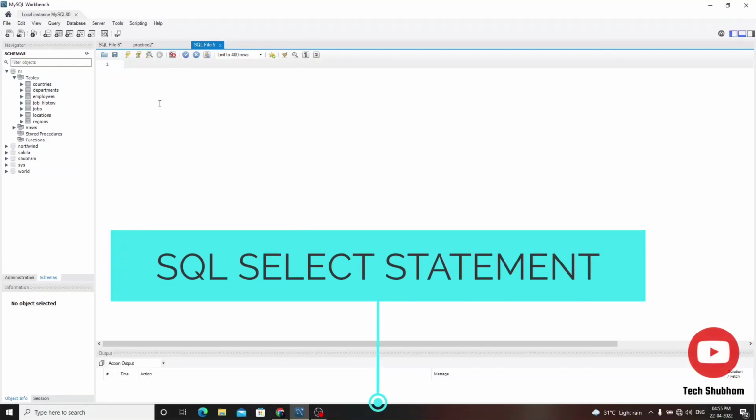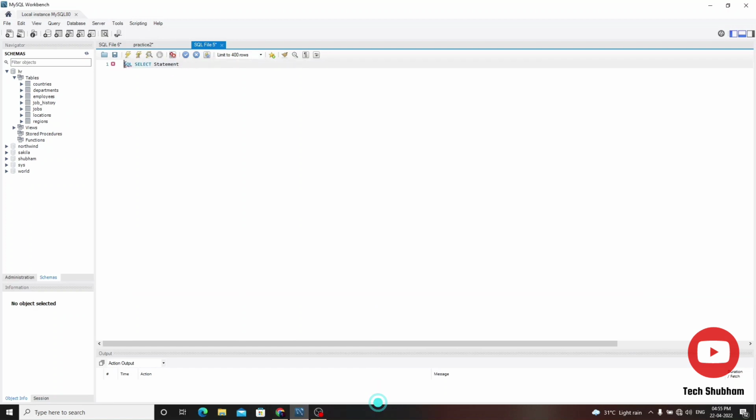So today we are going to see the SQL select statement. Okay guys, so this is the basic statement we're going to use today, the SQL select statement. Okay, so let's start. So how do we select data?